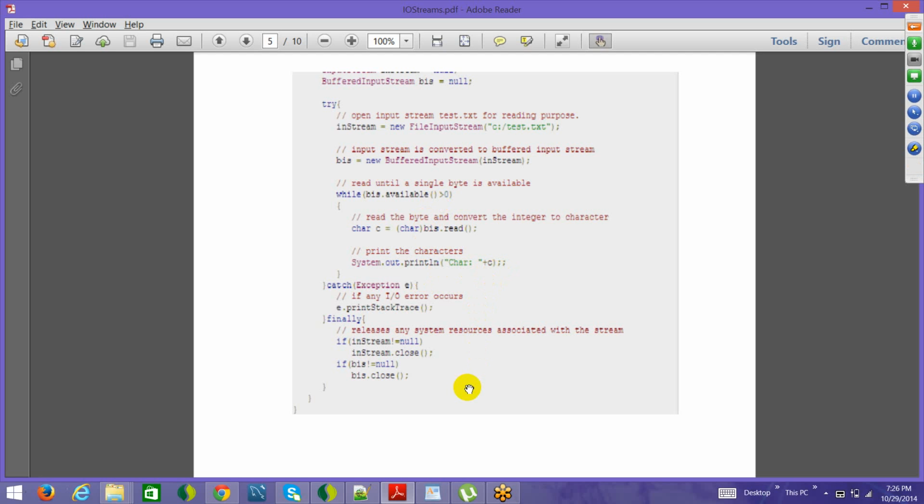Then you have the finally block, where if the input stream is not null and it's still open, you can go ahead and close it. Same thing with BIS, which is the buffered input stream. So both the streams you can go ahead and close.